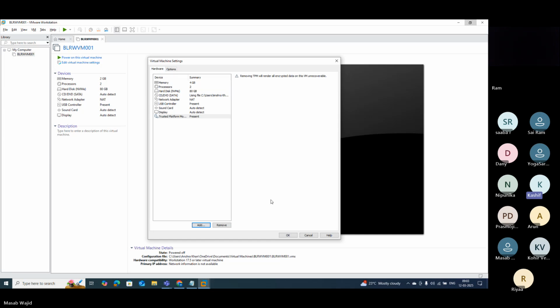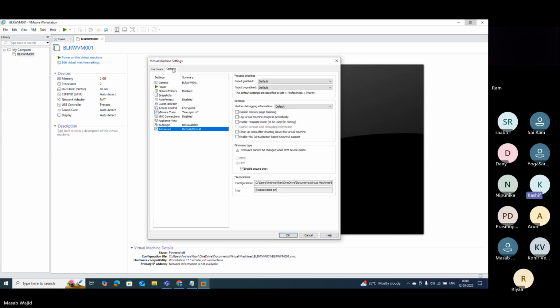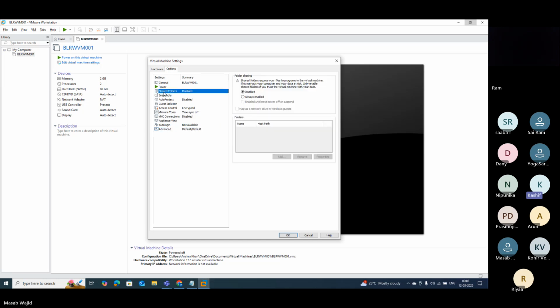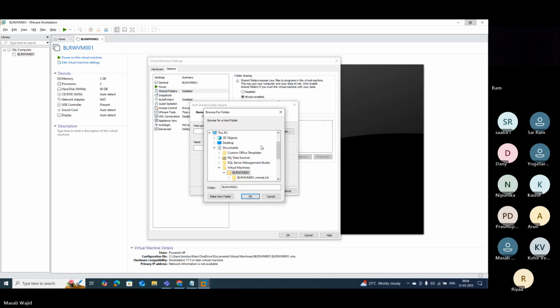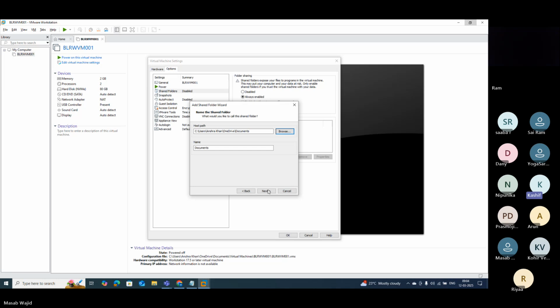So let's go to options. And you have a shared folder there, which is disabled right now. Choose always enabled and choose map as a network drive and add any folder of your choice from your computer, either document folder or desktop folder, anything of your choice. So choose add, next, browse the location. Document folder is okay, I think. Choose document and click on okay, and then next and finish.